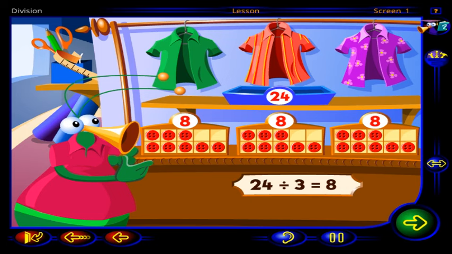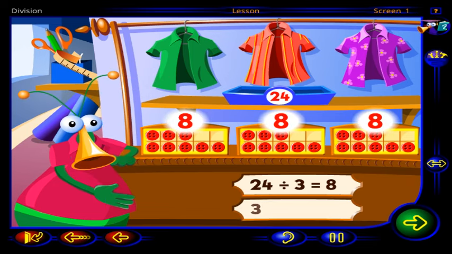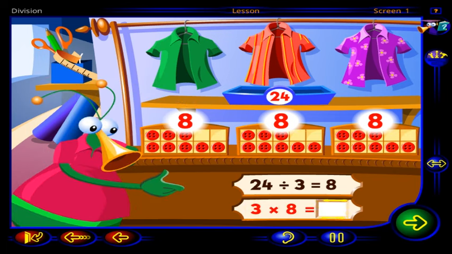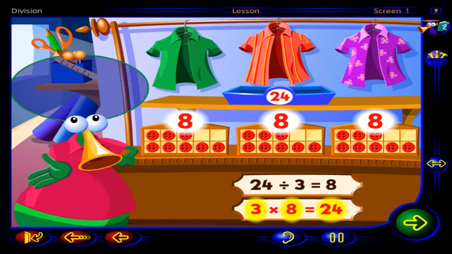You've divided these buttons into 3 groups of 8. 3 groups of 8 is 3 times 8. What number is 3 times 8? Type the number in here, then click OK. Three times 8 is 24.